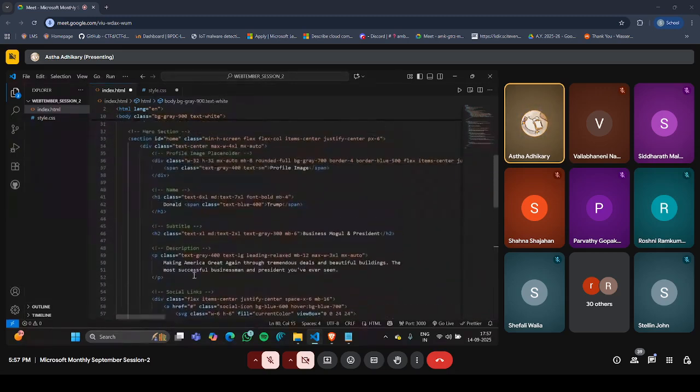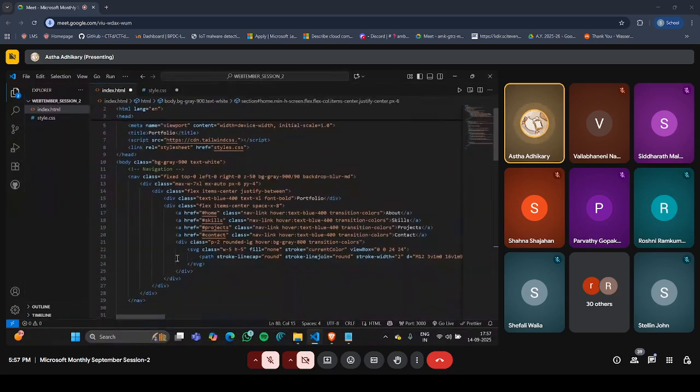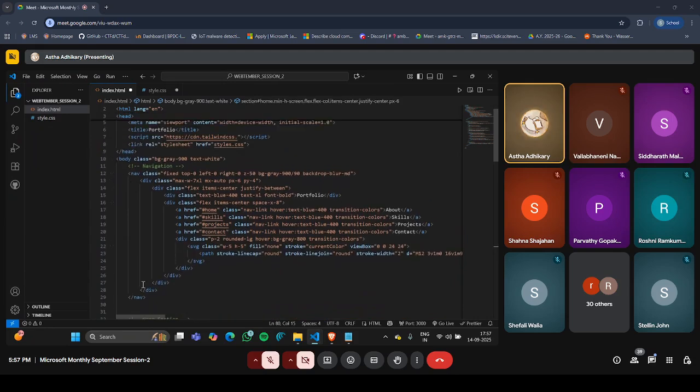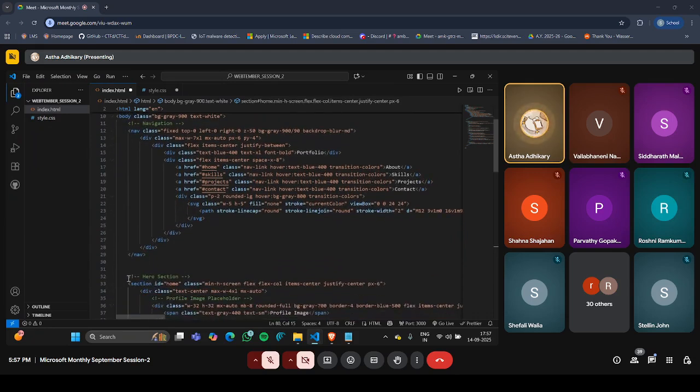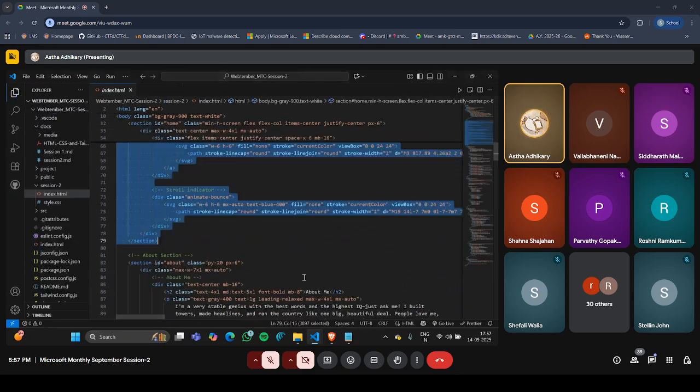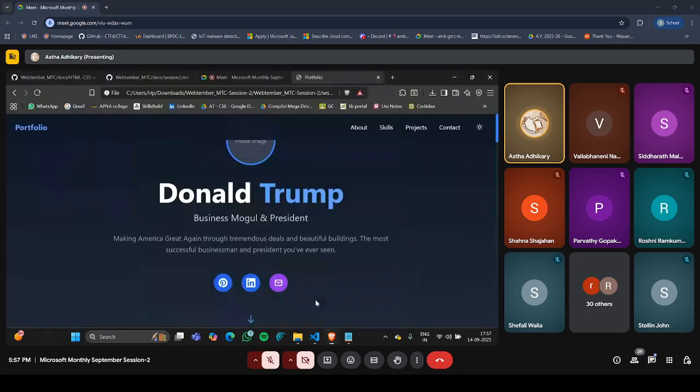Alright, just take care of the indentation again. See over here, it should be under the body tag. Don't take it over here. By chance, if it goes over here, use tab. Tab will help you to align it. Okay, guys, are you able to understand what I am explaining?